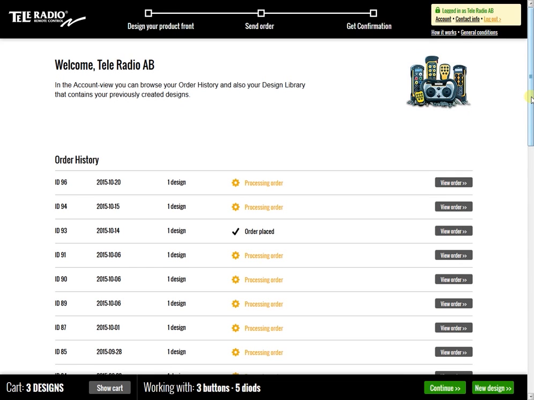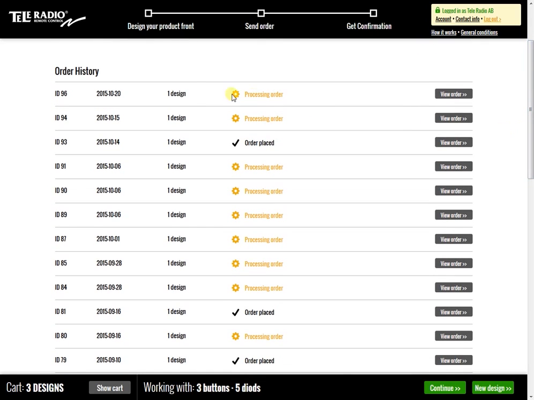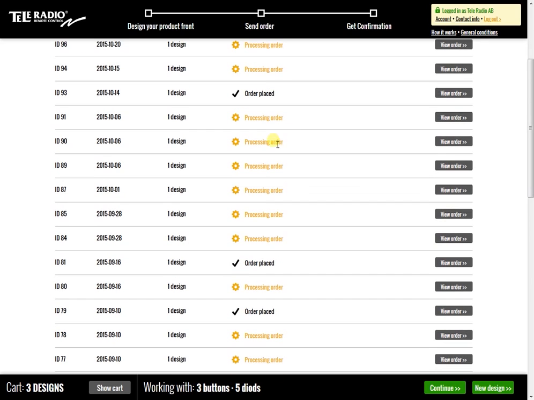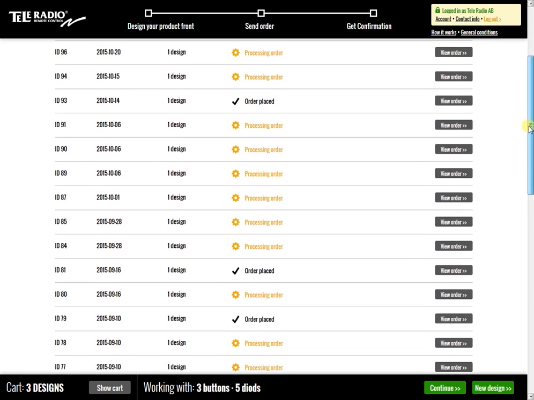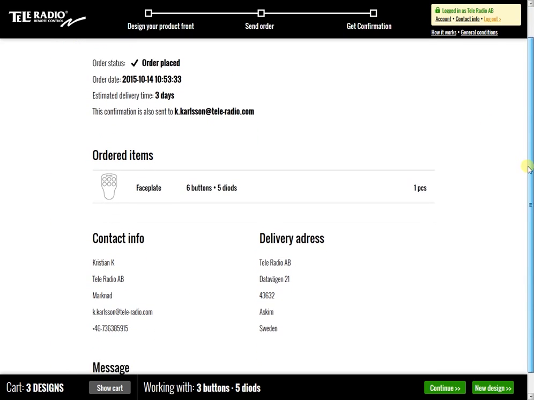So this screen is where you will spend some of your time. You will also be able to track your orders here with your ID numbers, the date they were made, what stage the order is in, processing, order placed, or delivered. You can also go into your order and read about the details.